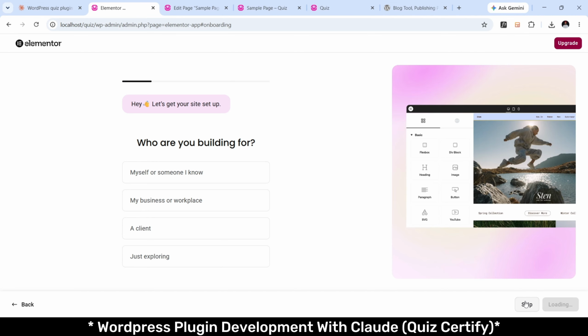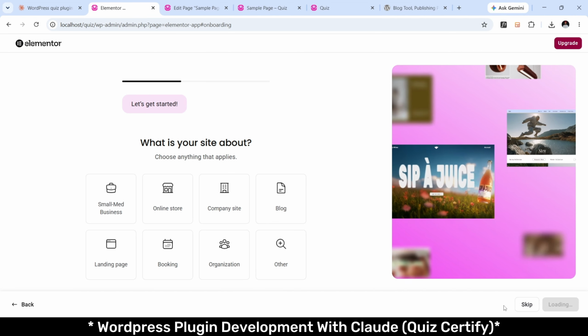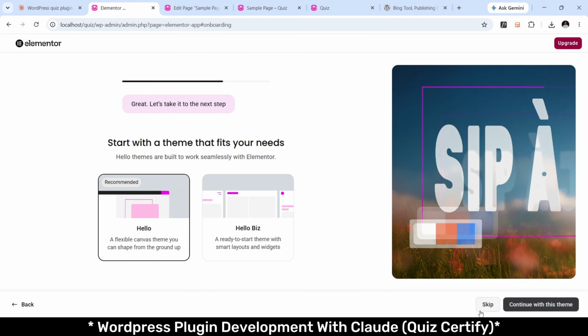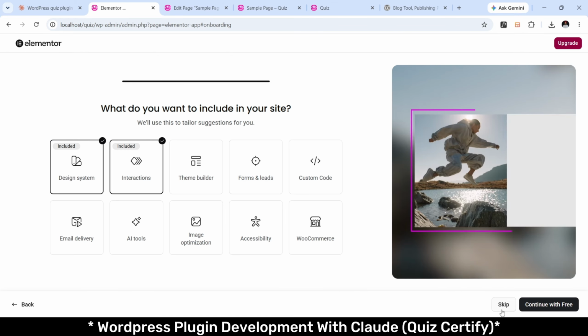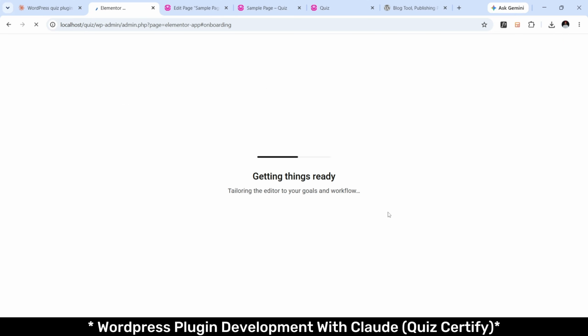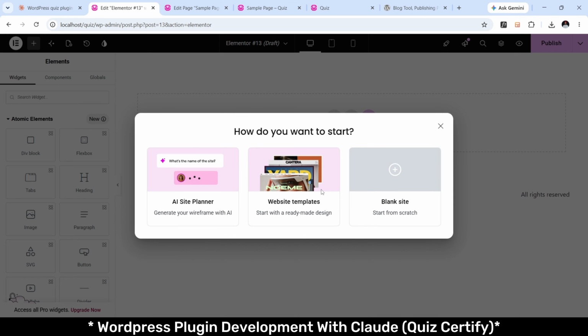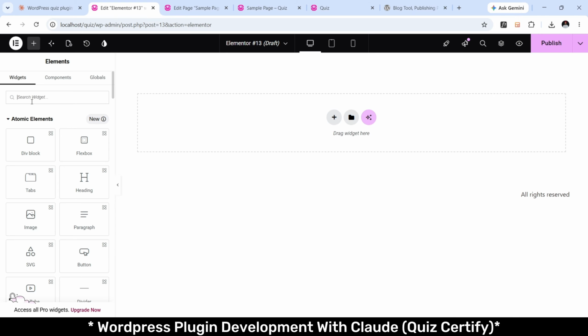Let's get this one too, this one too. Let's go with this theme. We need the Elementor theme as well. And let's get this. We don't need to order anything else. Okay, so here we are. Let's search for quiz.